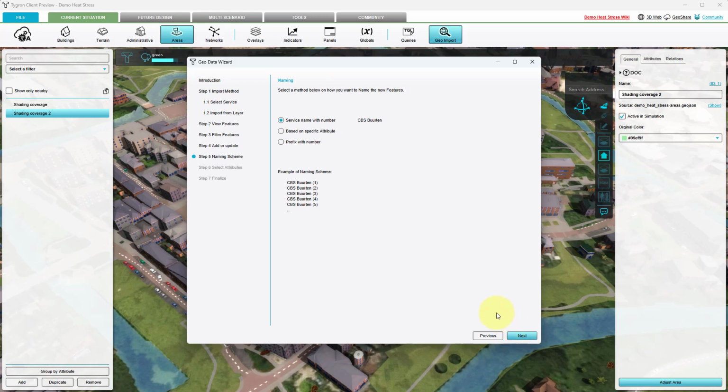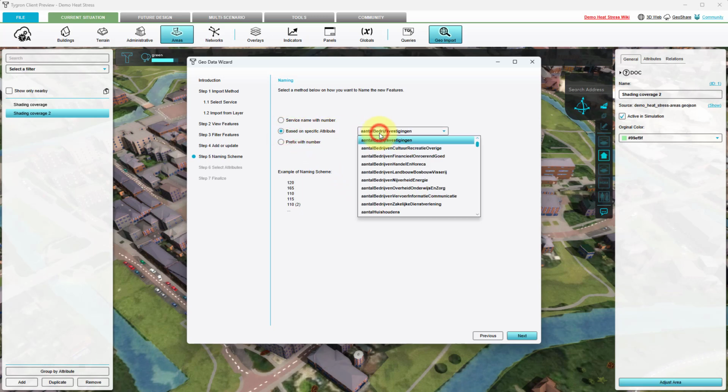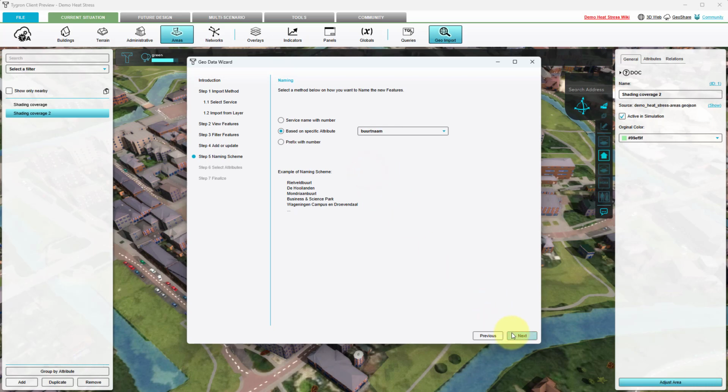Neighborhoods have a name, and the data source lists that name in an attribute of the features. We can therefore opt to base the name of the created areas on such an attribute. Select Based on Specific Attribute. Then select the Buerton attribute. Then click on Next to continue.